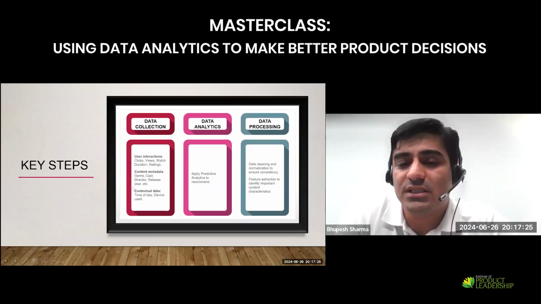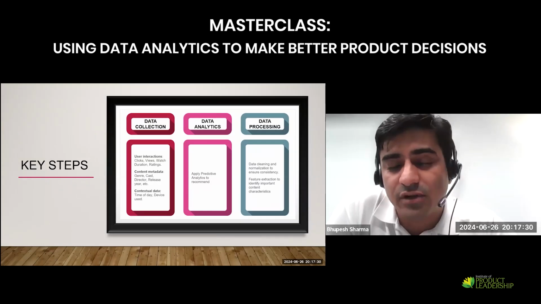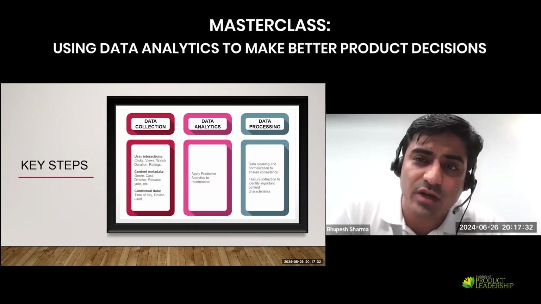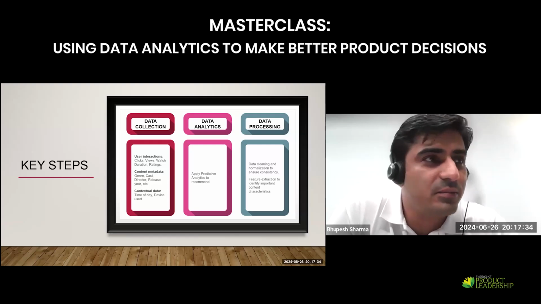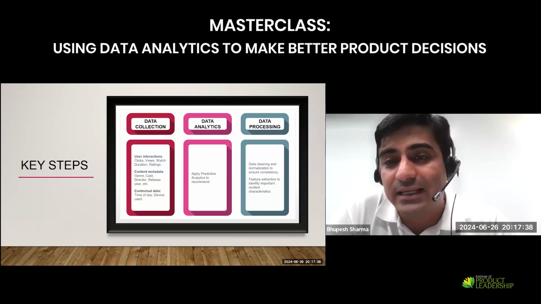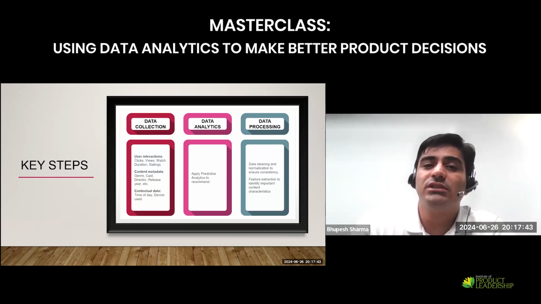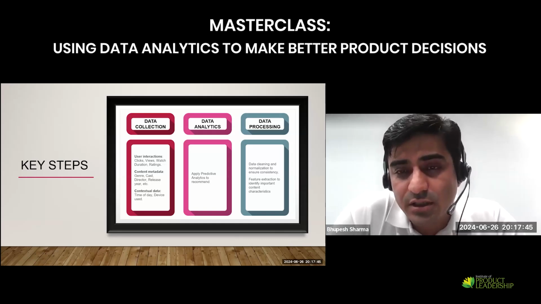So the key steps basically are three things. How Netflix, and when I'm saying Netflix, any e-commerce website also recommends products to you, right? Be it Amazon, be it like how Instagram recommends reels for you to watch. So the first and foremost thing is data collection.